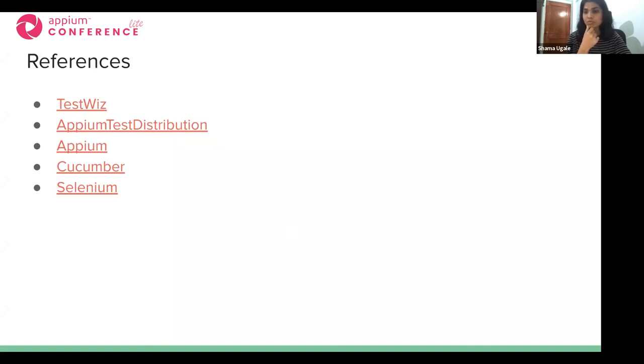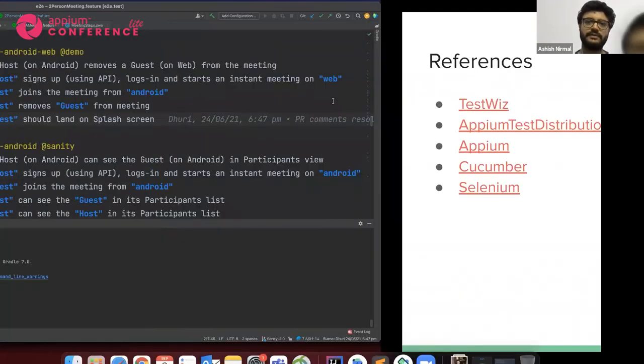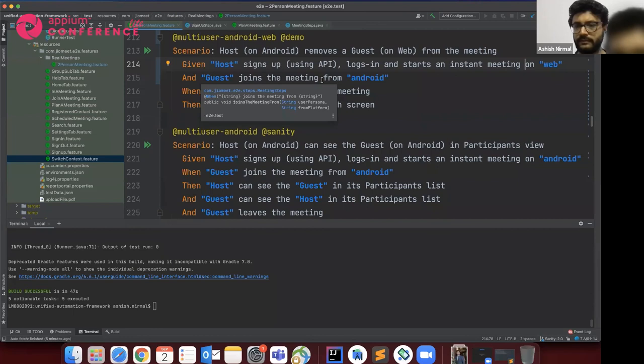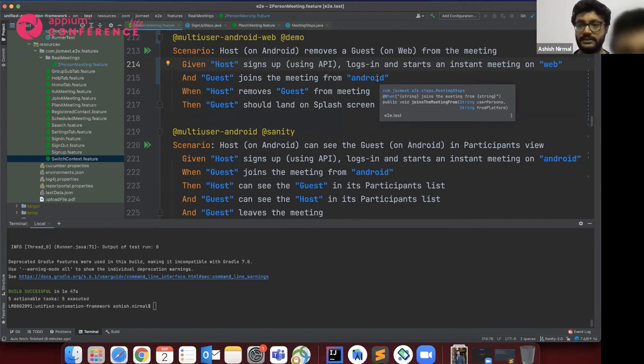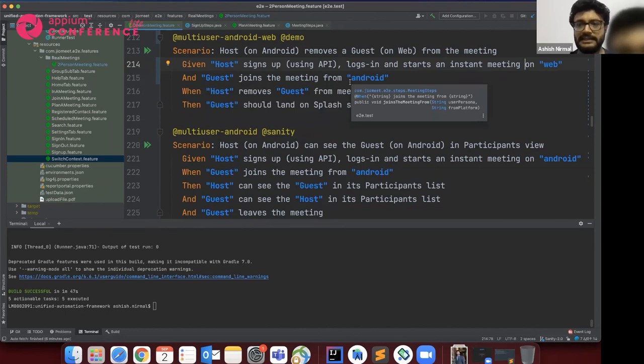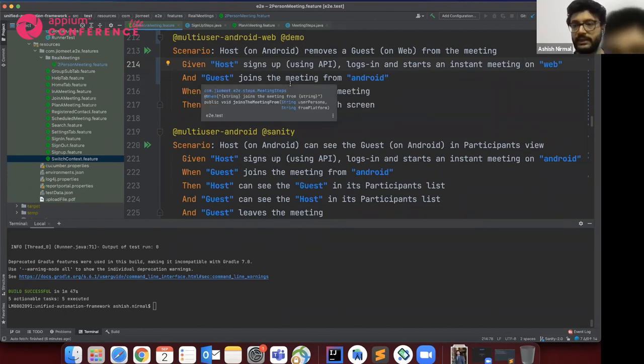Could you have passed the guest, host, and web, Android as data examples in Cucumber scenarios? Yeah, there are different ways to implement that. You can use the personas as well, and you can parameterize those as well. I would like to add a point that the readability, the way we have passed it right now, is better, in that a guest joins the meeting from Android is as simple as that, right? I don't have to go and check what test data is being passed from the example. The readability here looks better, and it is easily understandable which persona is going to be on which platform.